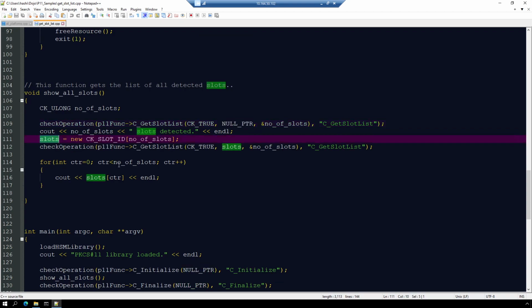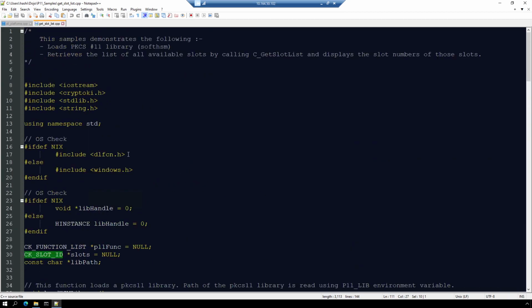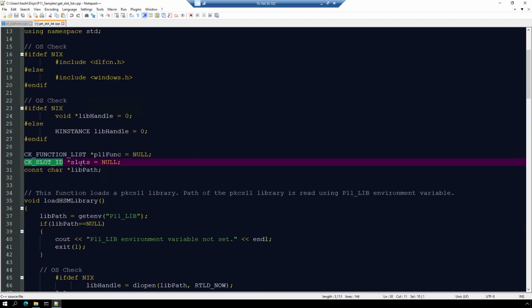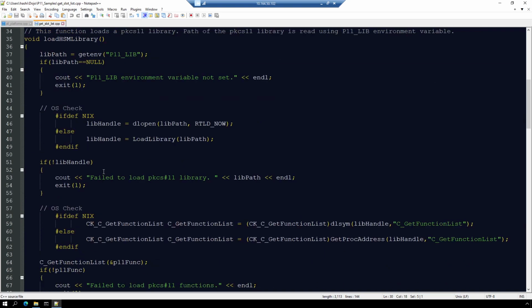I have a variable called slots, which is of type CK_SLOT_ID. Let me show you the declaration. So CK_SLOT_ID slots, the current value is null. This is a pointer. I am using slots as an array. An array is supposed to have a size, and I don't know what that size is going to be. When I execute this program, I don't know how many slots this program is going to detect. So let me scroll down.